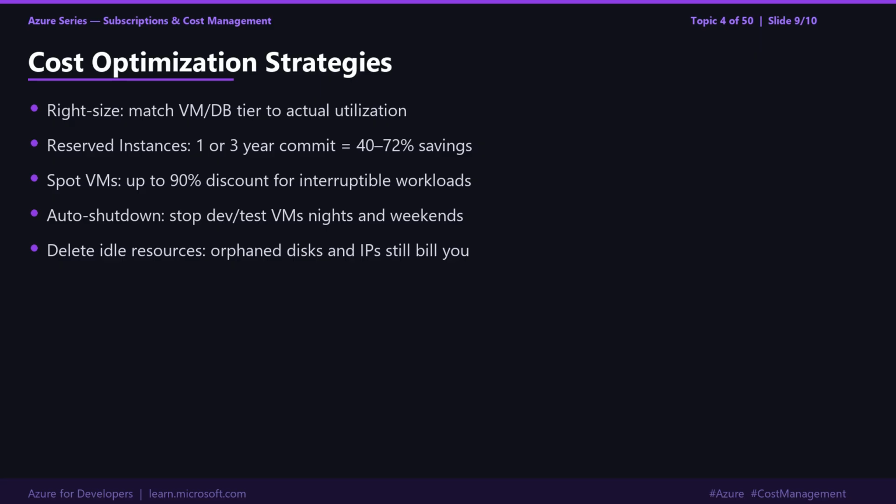Fifth, hunt for orphaned resources. When you delete a VM, the disk attached to it is not automatically deleted. Those disks keep billing you. Same with reserved public IP addresses, unused load balancers, and empty app service plans.